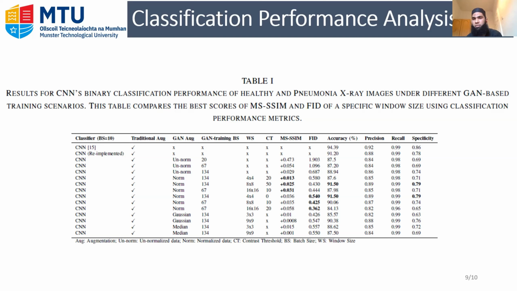Why do we look at the specificity score? Because the CNN is looking for pneumonia images, because that is the majority class. That's why that is considered as a recall. And we are interested to look for the healthy class, and that is a minority class. That's why we are interested in the specificity score. And we look at the specificity score, whether our performance can improve the classification or not.